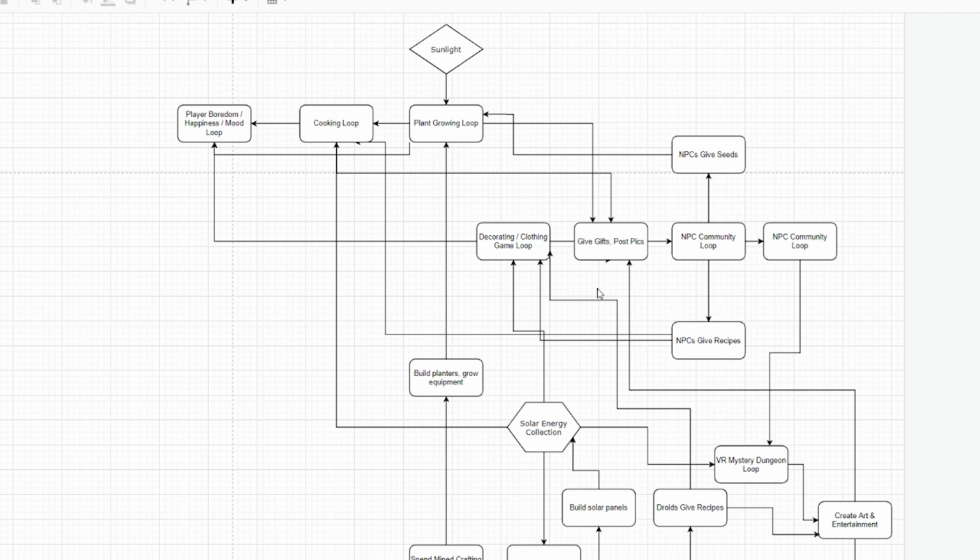The decorating, clothing, creative loop goes into giving gifts. It takes input from the solar energy collection loop. NPCs giving you a recipe for a shirt and then you crafting the shirt and giving it to them as a gift or posting a picture feeds into the NPC community loop, right? This looks more integrated. NPCs give seeds, which go into the plant growing loop, right? The input for that, we have sunlight.